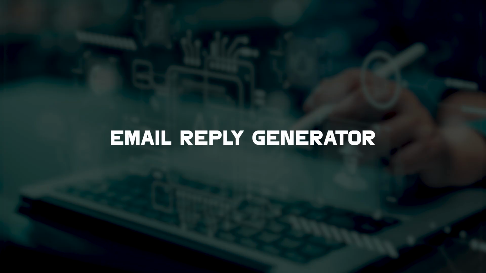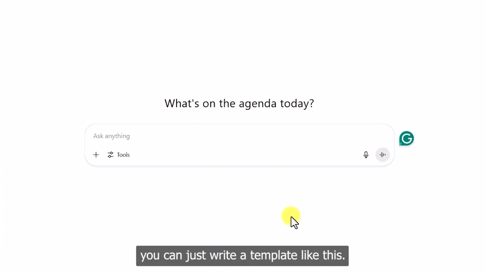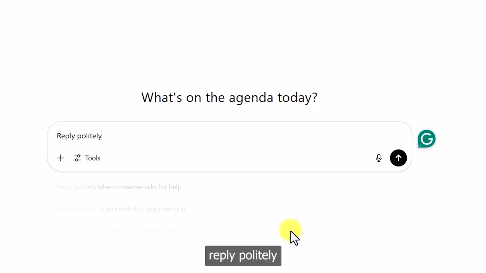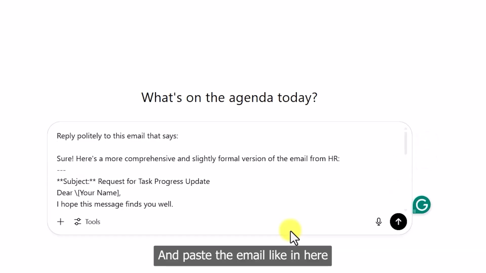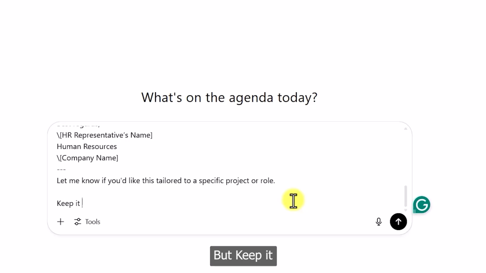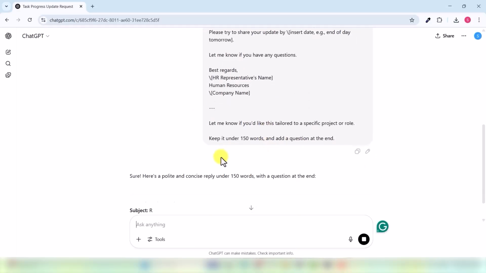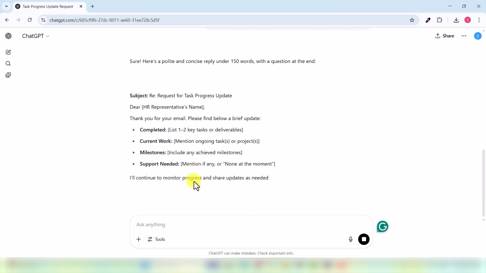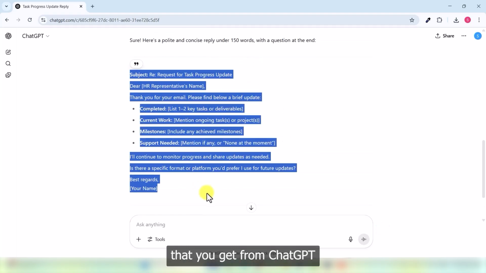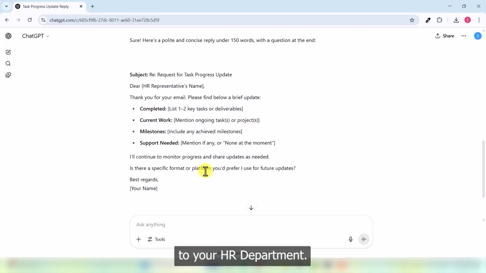Email reply generator. For that you can just write a template like this: reply politely to this email that says, and paste the email like in here, but keep it under 150 words and add a question at the end, and press enter. So this is the reply that you get from ChatGPT that you can send to your HR department.